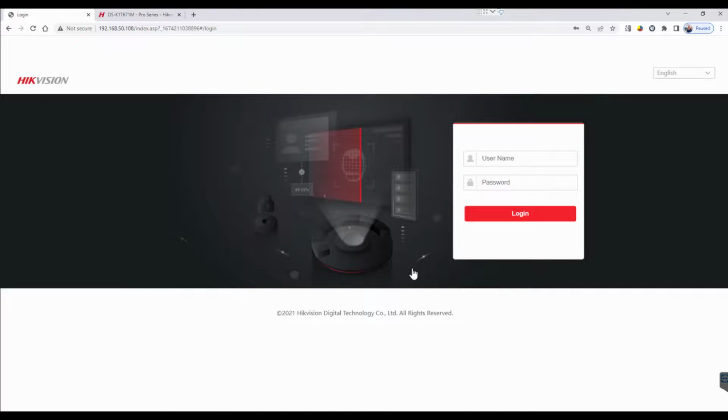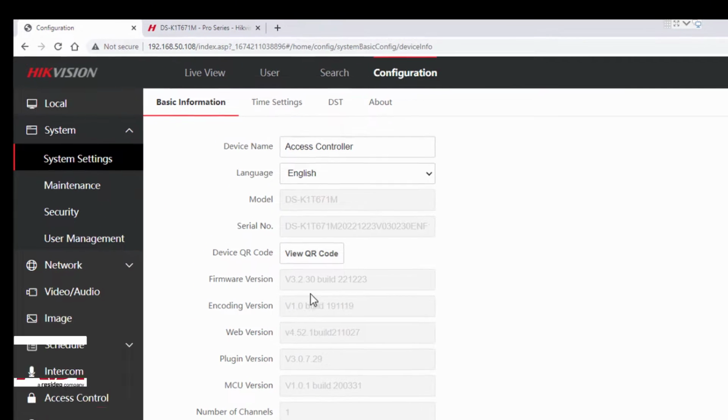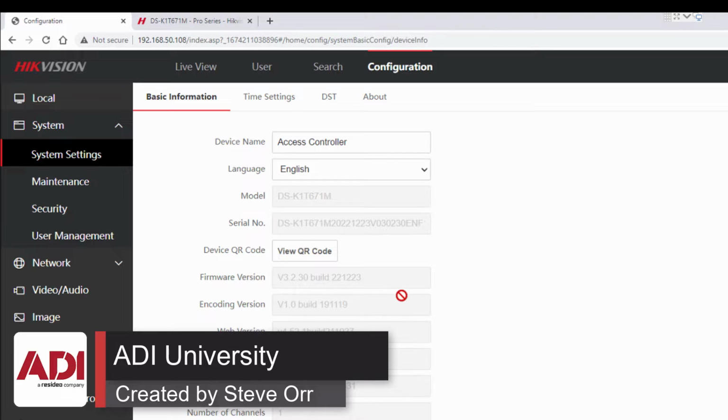And there we have it. The panel's reset. It should have the latest firmware on there. I'm going to give it a second, and then log back in. All we're going to do is check we've got the latest firmware. I've already put the admin password in. Got system settings, and there we have 3.2.3. Excellent. We've upgraded the panel. Hope that helped.